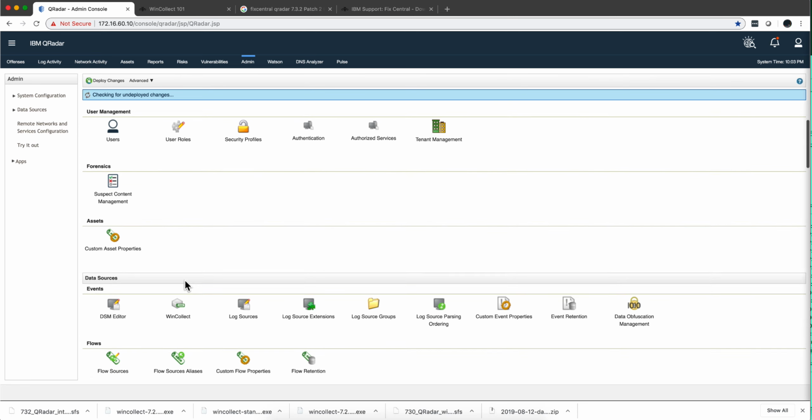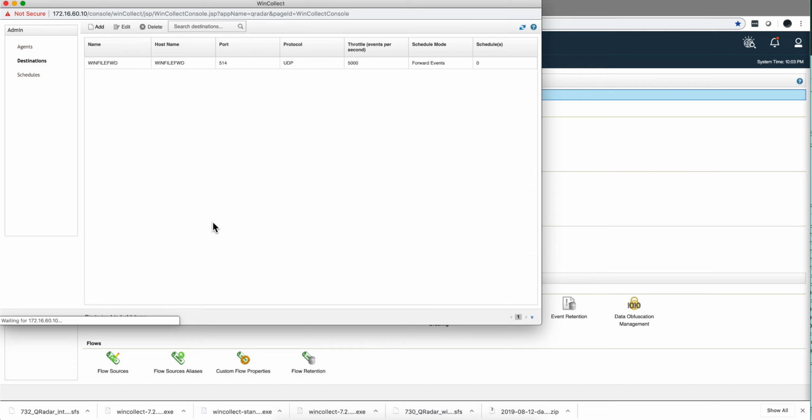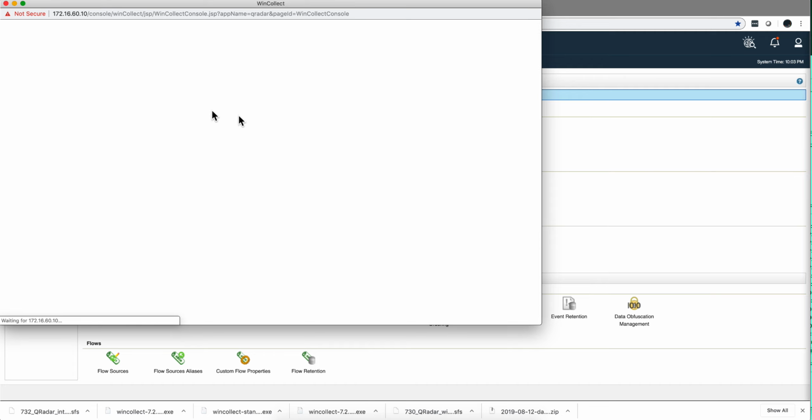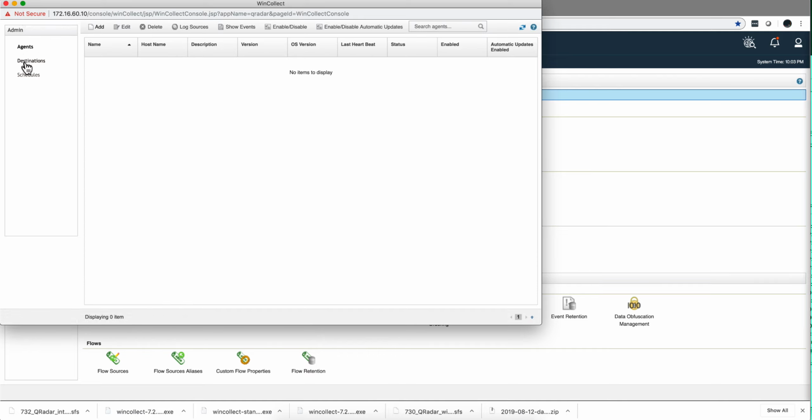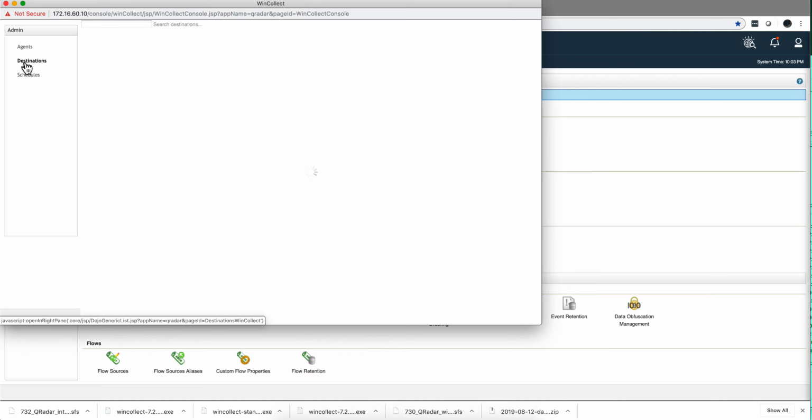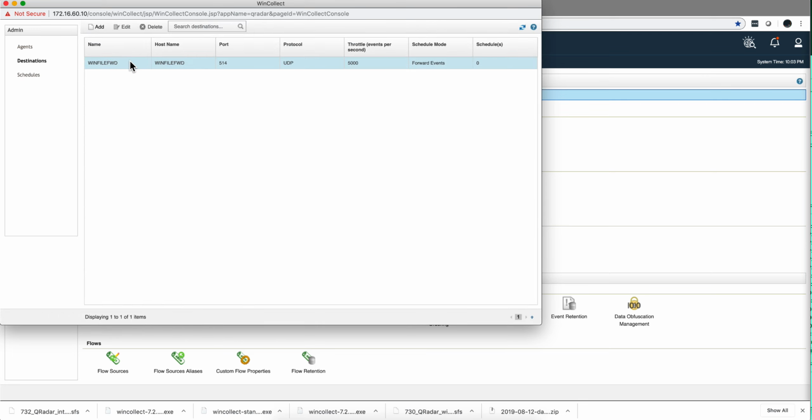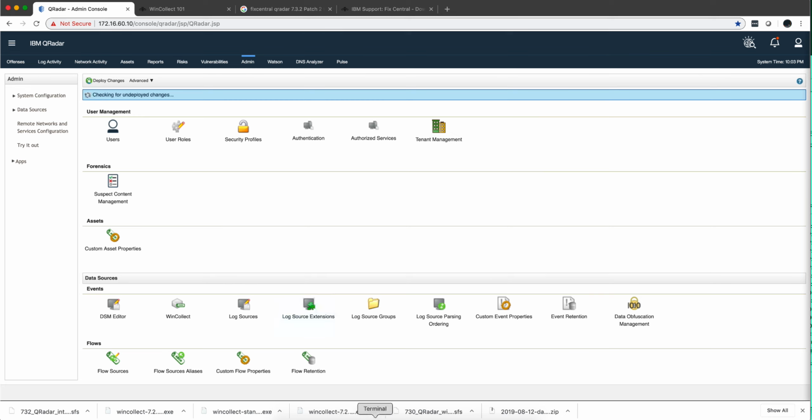After doing that, I went to WinCollect, and this part I did not have to do at all when doing the standalone. But in the managed, you need to go here to destination and add one with the same host name that we are using, and these are the actual parameters. So basically, this is the important part, and this needs to match the installation that I actually did on the Windows client.